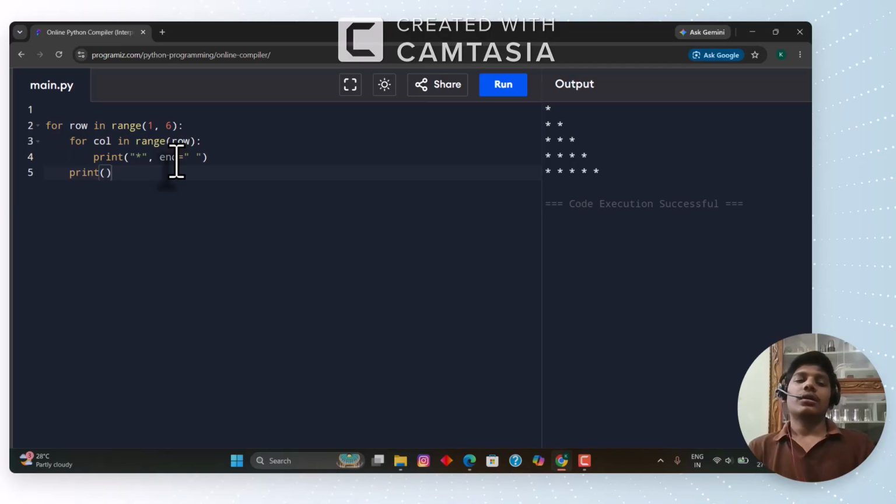See here, call starts from 0 because they gave only one element, and that element was row, and the row starts from 1. So the initial value of row was 1, right? When we go with the value of row, the initial value of call is 0. So for 0, in the range of 0 comma 1, it is true, and it will print 1 star. After that it will give some gap after the star.